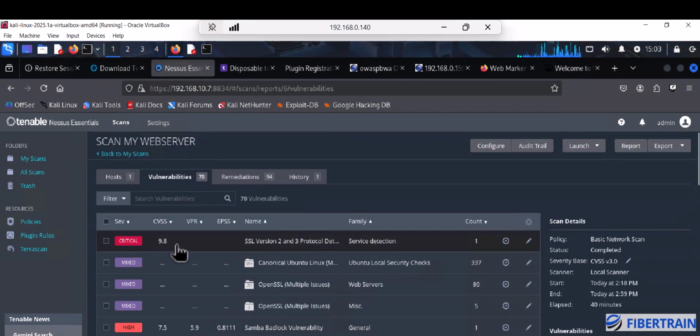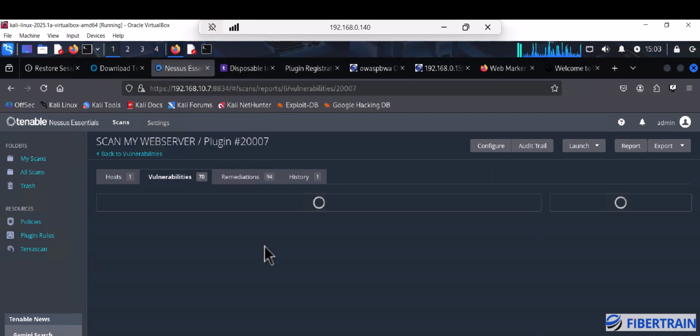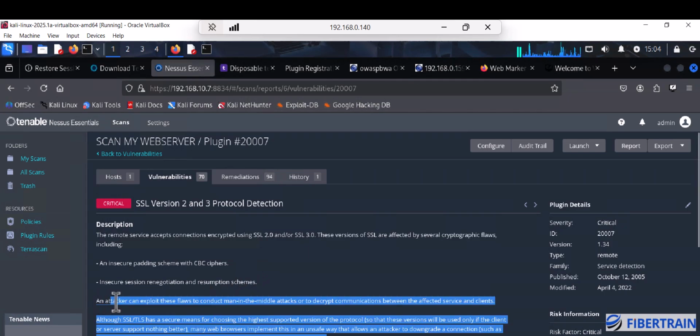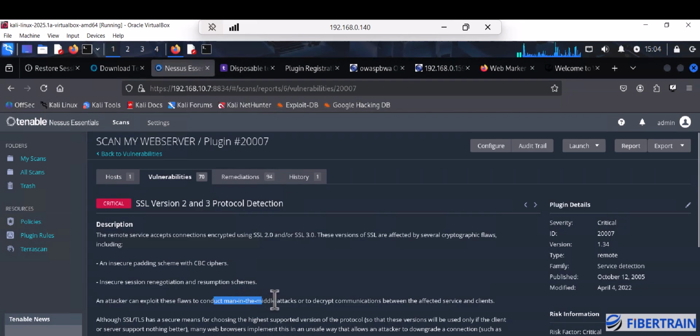Now let's take a look at this one here. SSL version 2 and 3 is detected on the server. If you click here, you're going to see what actually was detected. This machine still allows SSL 2.0 and 3.0. Both of these versions of SSL are outdated, and as a matter of fact, there is a cryptographic flaw in these versions of SSL. What is being used now is TLS. An attacker can actually exploit these flaws and perform a man in the middle attack.